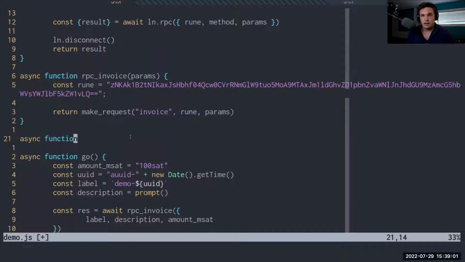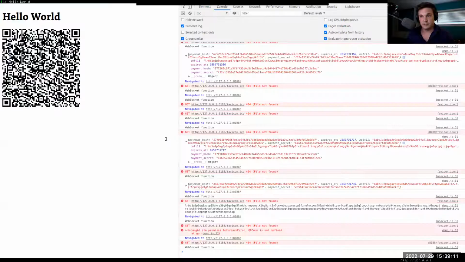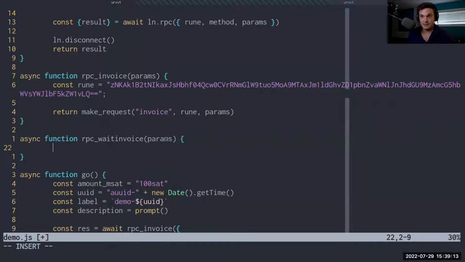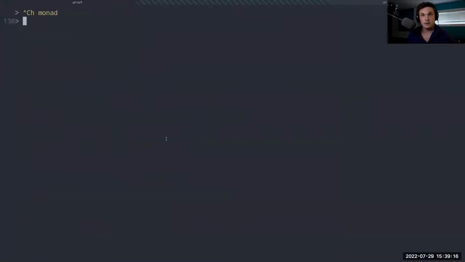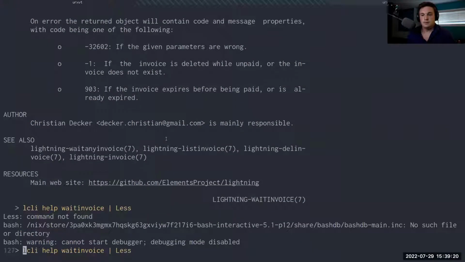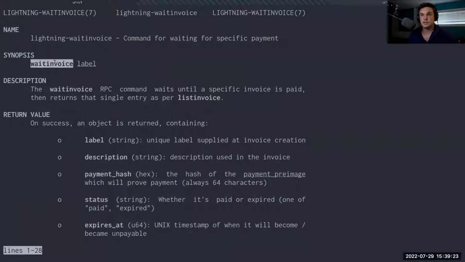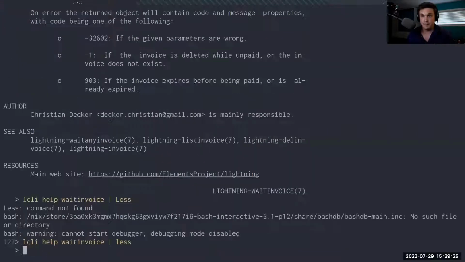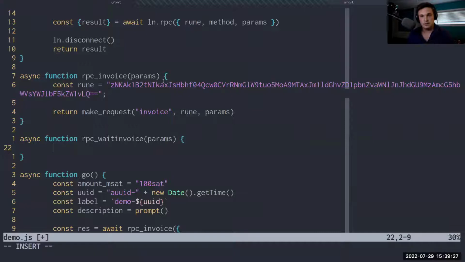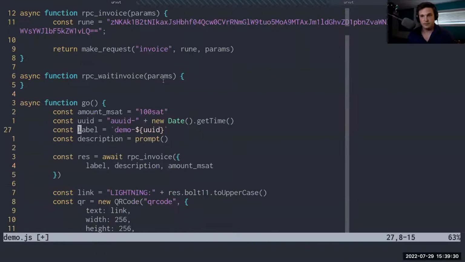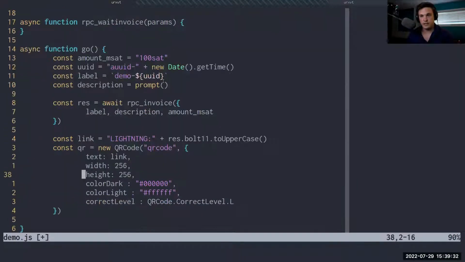Let's create another function. We're going to call it wait invoice. And this is a really awesome RPC that Core Lightning has that allows you to just wait for an invoice. I feel like the name really says it. Let's see if I can get it. So we'll do help, wait invoice. So it's really simple. You just give it a label and it'll just wait till it gets paid. So we have the label from the previous step right here. So once we create it, we can wait on it.